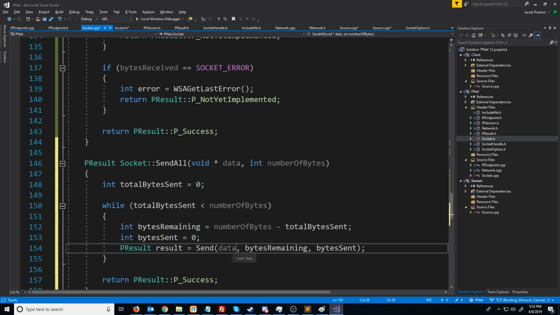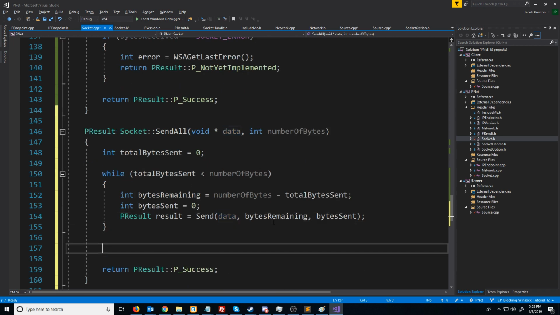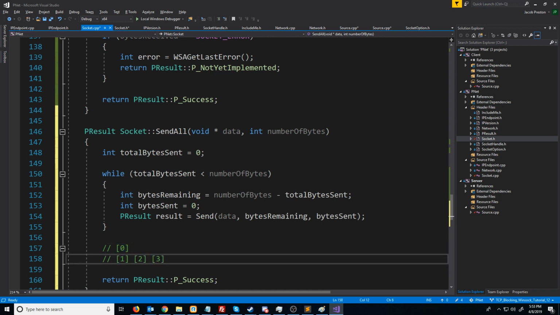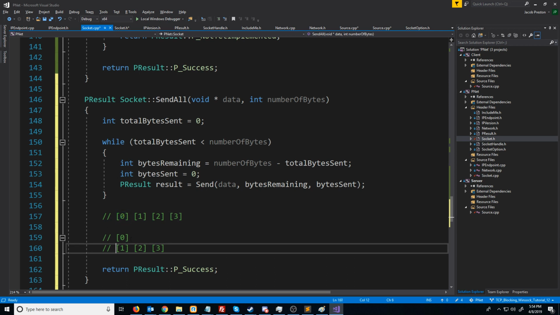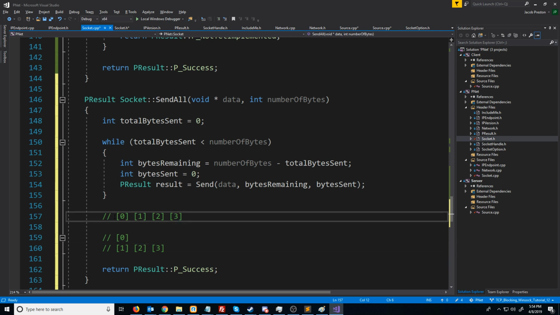Now, there's something about this that is wrong, and that is where we are just passing in data. Let's look at a really simple example of 4 bytes. Let's say we try to send the bytes 0, 1, 2, 3. We're just sending 4 individual bytes with the value 0, 1, 2, 3. Well, if we successfully send 1 byte, then we sent 0, and we still have to send 1, 2, and 3. If we start at the data pointer, we'll start back at 0. But on the second send, we actually want to start at 1. So we want to start at the data pointer plus the number of bytes that we have already sent.